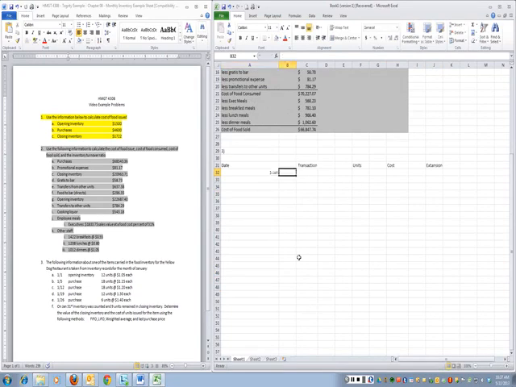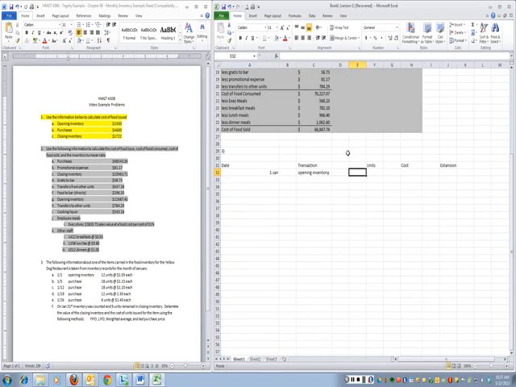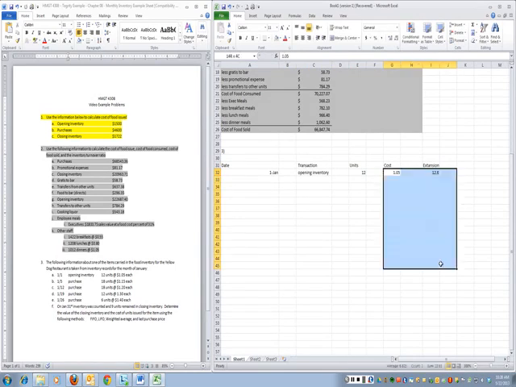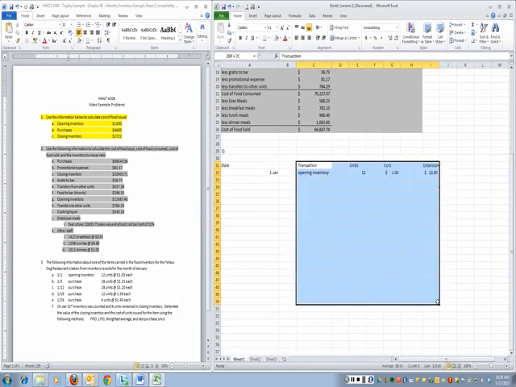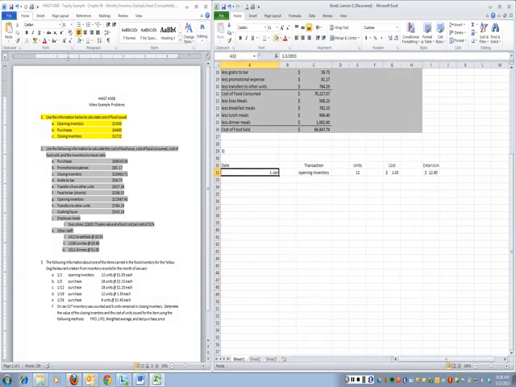So the date, we have 1/1, the transaction that took place, so our opening inventory. Okay, we had our opening inventory. We had 12 units of opening inventory at a cost of $1.05. So our opening inventory value for this product we're dealing with was $12.60.